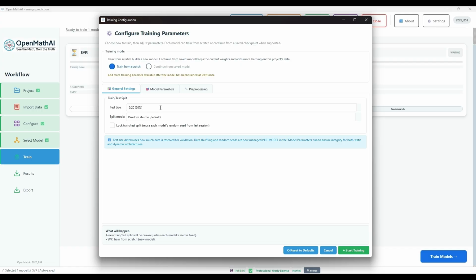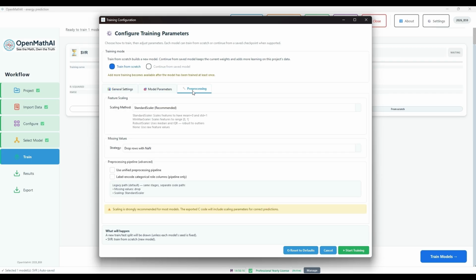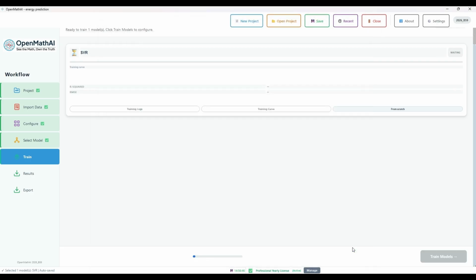Test data split, which determines a percentage of data reserved for testing and validation. Review the model parameters and pre-processing settings. Another feature added is to train from scratch or continue from a used model. If you trained this model before, you can use that option. Modify the configuration if required. Click Start Training to begin the training process.